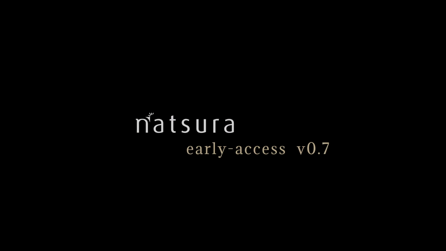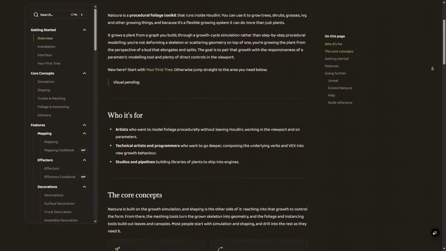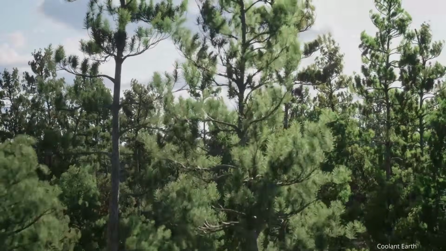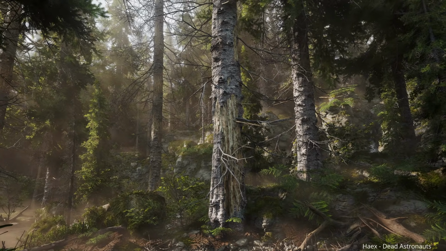Natsura 0.7 has just released. It's the first time since 0.5 where we've been able to go through and update our documentation and learning materials, and we'll be providing more examples and learning content over the coming weeks, as the tools are finally reaching a shape where we can be confident that we won't be breaking previous examples in the future.